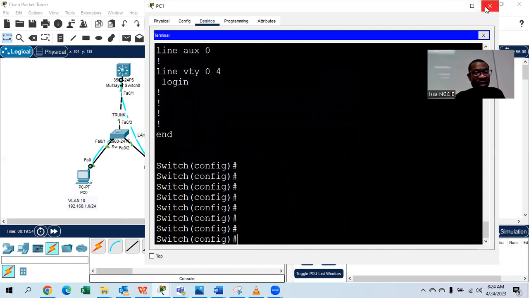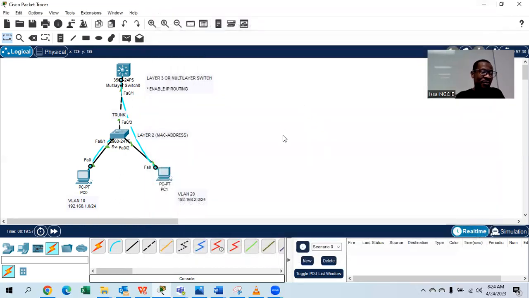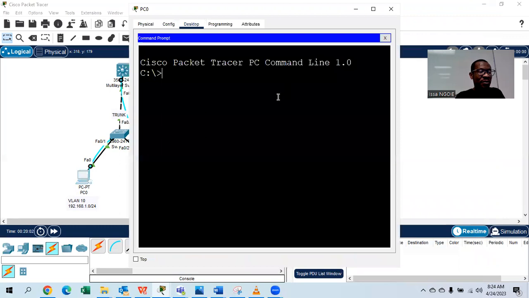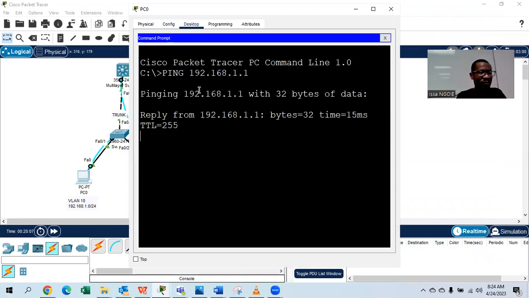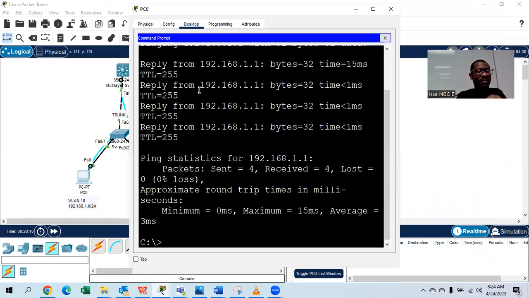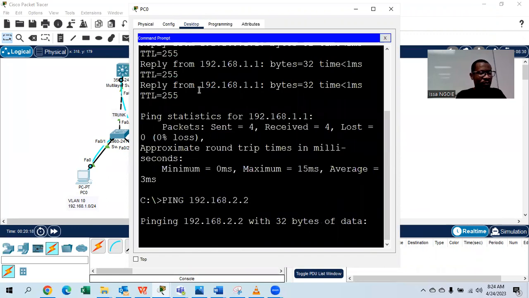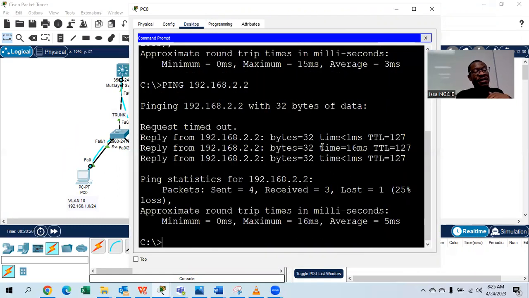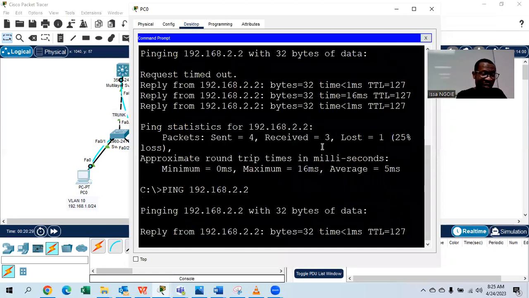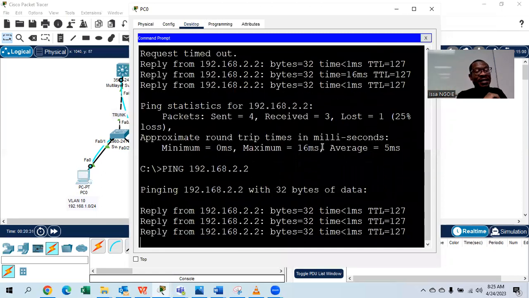Okay, now because we are done, let's try to ping now. Let's try to test the connectivity. So I'm gonna go to this computer. First, I'm gonna ping my default gateway. You can see there is a reply, right? Number 2, I'm gonna ping the next computer, .2.2, right? You can see, yeah. You can see there is a reply. Those 2 computers, they're in different VLANs, but they can talk.